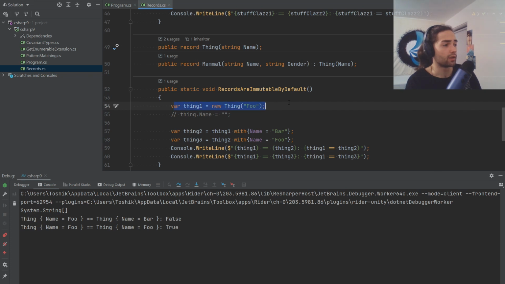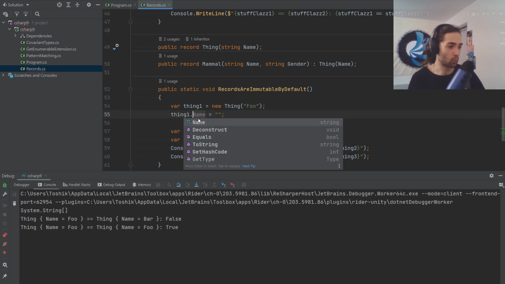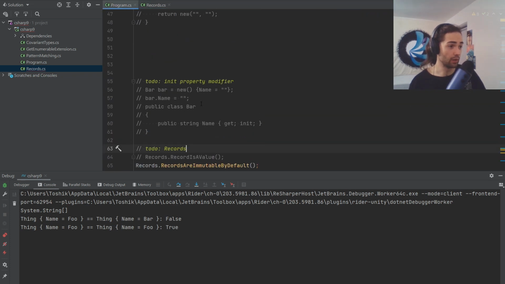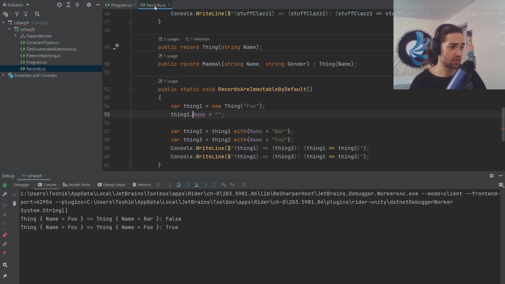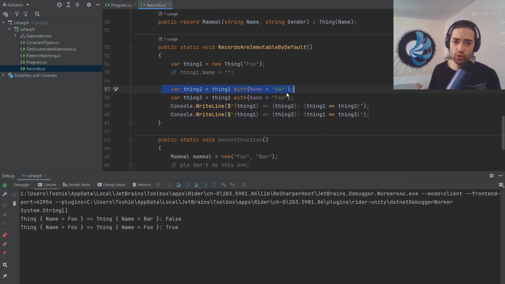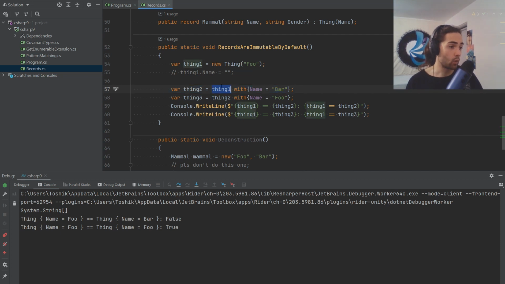So first of all, records are immutable. We create a thing. If we want to go ahead and change thing 1, so the name, we get the same error as we would when we are trying to change the init-only property. So that's essentially what that is. How do we actually change records? How do we change values? We need to use the with expression. So thing 1 with name equals bar.